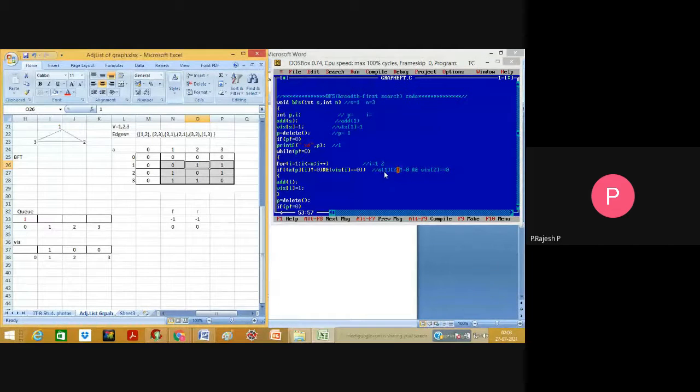So 1 is not equal to 0. Yes, it is true. And vis of 2 is double equals to 0. Yes, that is also true. So true and true. As it is a logical and, if both are true only, it is true, and the remaining cases are all false. So enter into the if body.